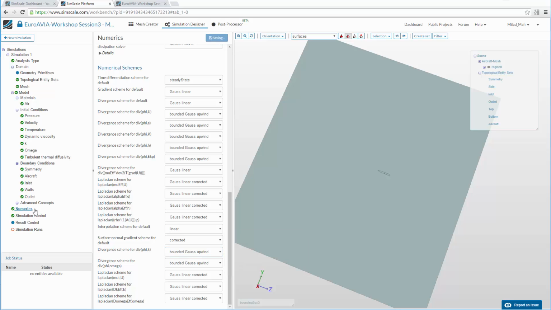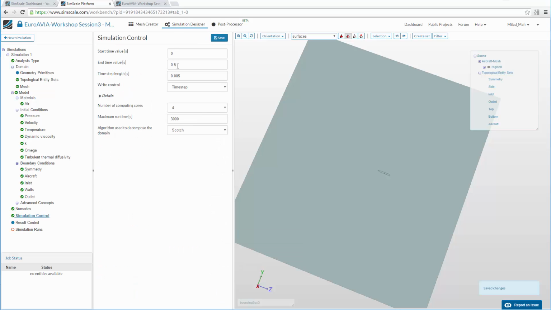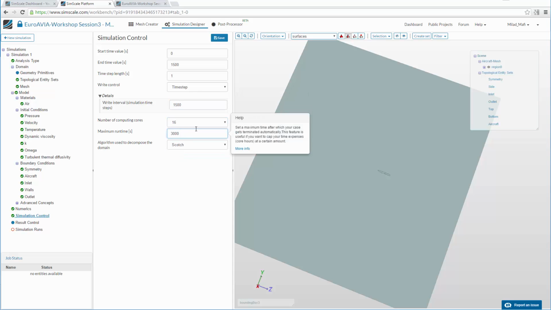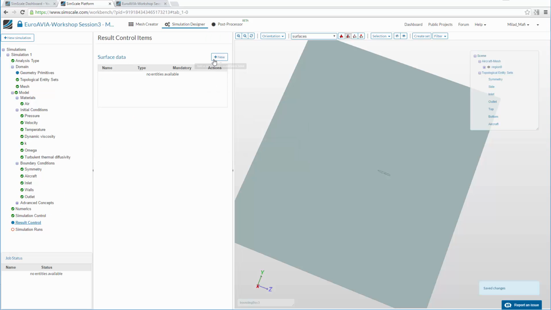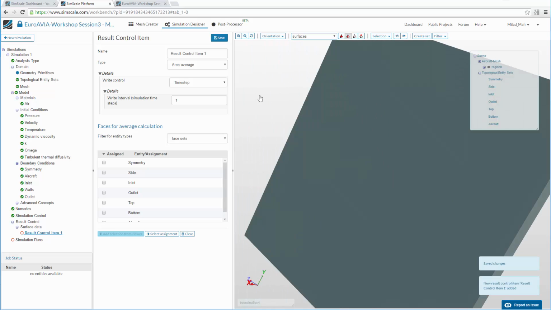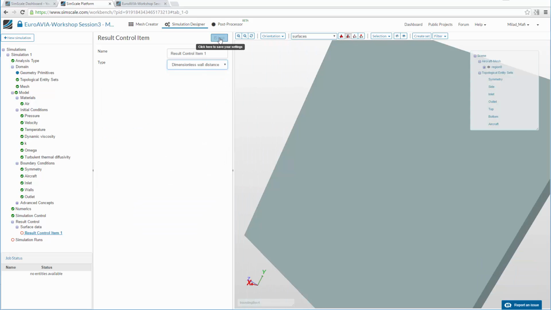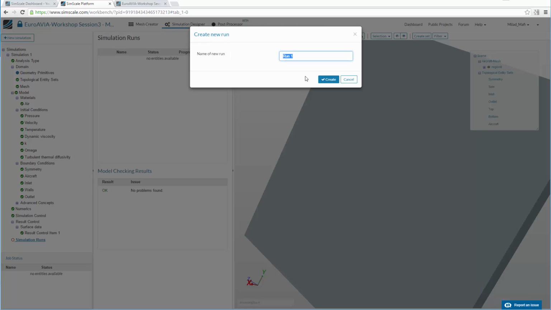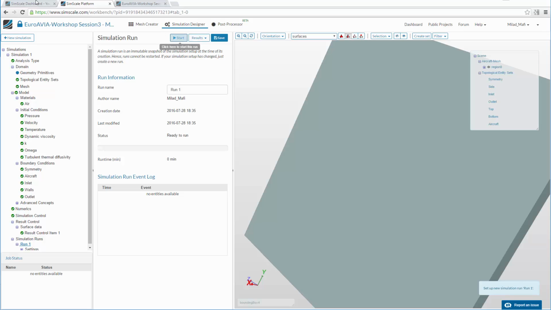Great. Now we just have to define simulation control. That means in our case, we want to perform 1500 iterations. We only want to save the final result and use 16 cores with a maximum runtime of 30,000 seconds. And finally, we will add a result control item, wall y plus, so we'll activate the y plus calculation. Yes, now we can create a new run and start it.